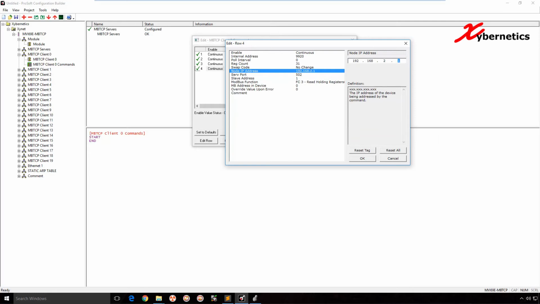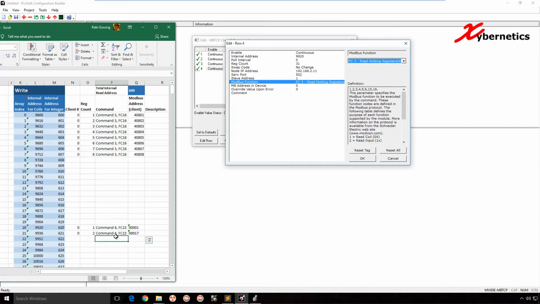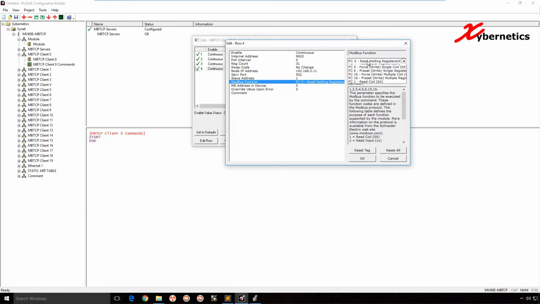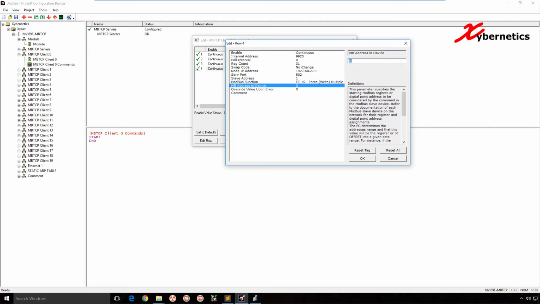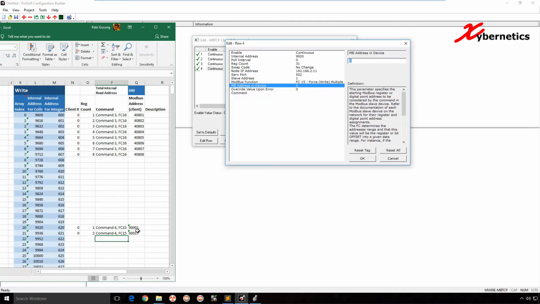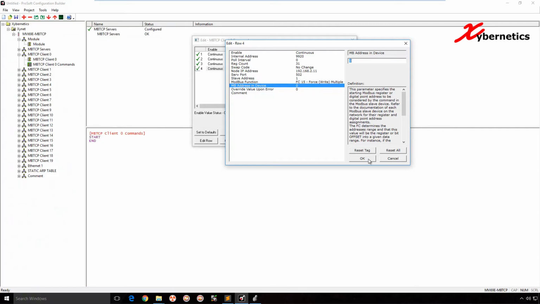And the IP address would be 192.168.2. Say from the same Modbus slave. Port number 502, slave 1. And over here, we're writing function code 15, which is a coil, right? Multiple coil. And the address that we're trying to write to is 0001. So this is 1, so it's a 0 base. We're going to leave this as 0.